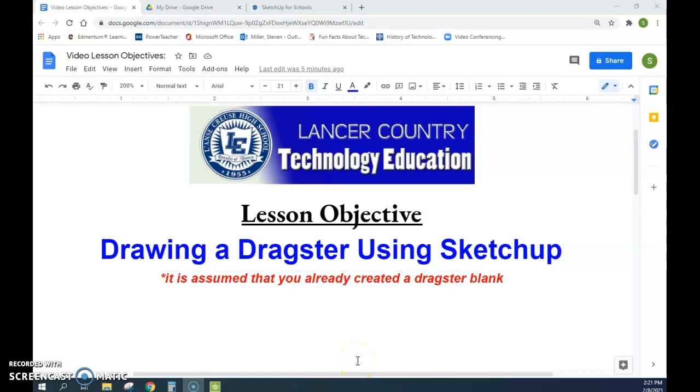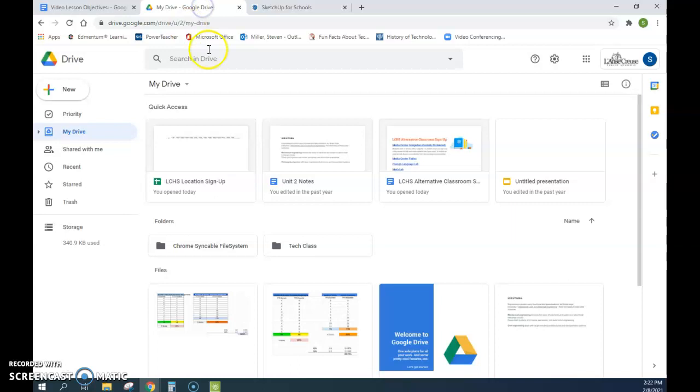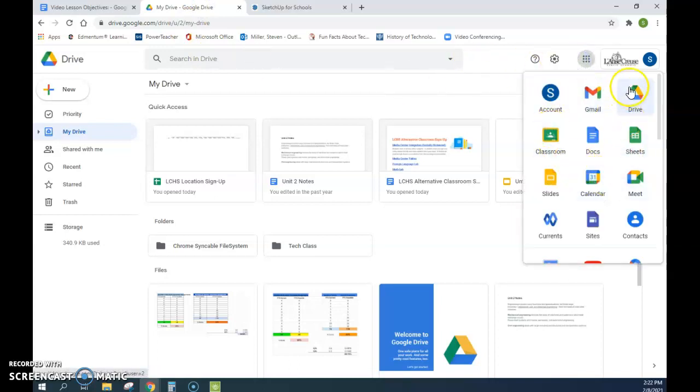During this lesson, I'm going to show you how to draw a dragster using Sketchup. Now, please note that it is assumed that you have already created a Dragster Blank, which I presented in a previous video. So once again, we are in Sketchup, which is through our Lance Cruise Google account.